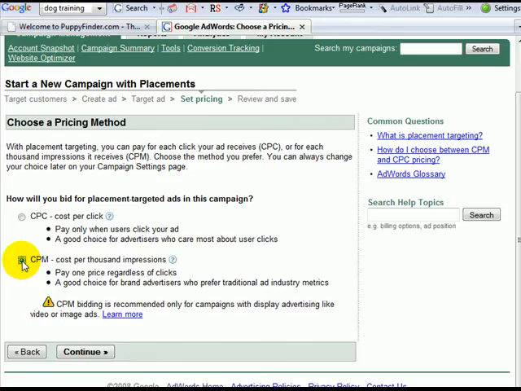However, it can also be a way to save a lot of money because you're going to find that you can get 1,000 impressions for pretty low. As long as you can get a decent amount of clicks in that 1,000, you're actually going to be paying technically only a couple pennies per click. So keep that in mind and choose whichever one you want to do.